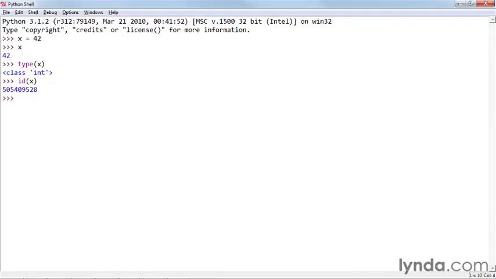Now, if I change the value of x, and remember it's an immutable object, so I cannot change the value of an integer, but I assign x to equal 43, what I've actually done is I've changed this variable x to refer to a different integer. Variables in Python are references to objects, so this reference is now referring to a different object. If I type ID of x, you'll see I get a different identifier. If I type x, I see that it's 43.